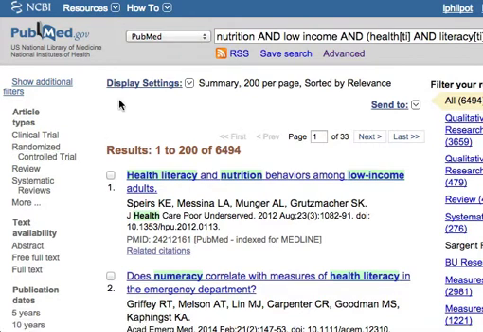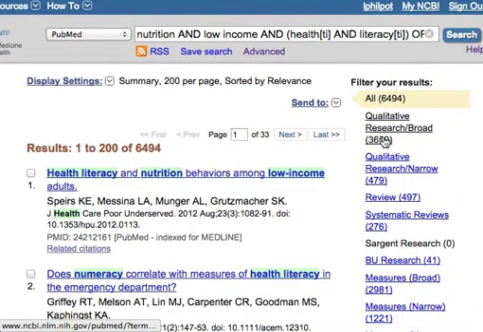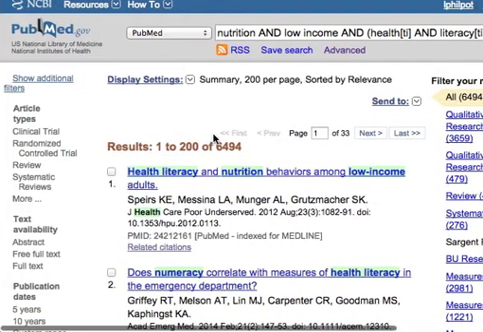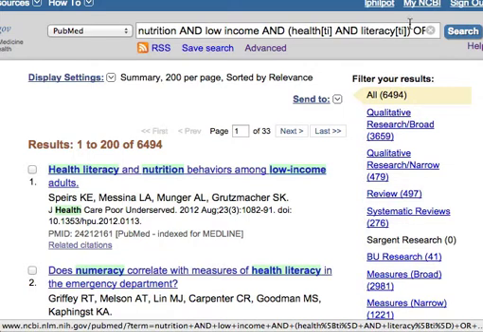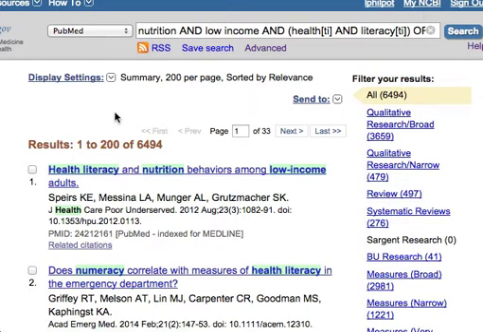Say you're interested in the client experience, then maybe qualitative research is going to be the best choice for you. So that filter is also available. If you don't see it in the left-hand side, you can always access these special filters from your MyNCBI account, and there's a separate video on that. So I hope that's helpful for you.